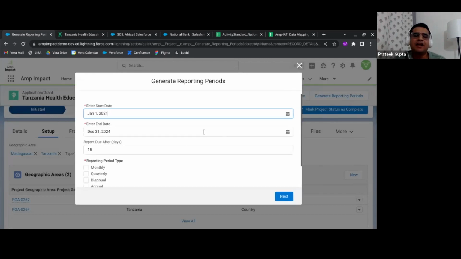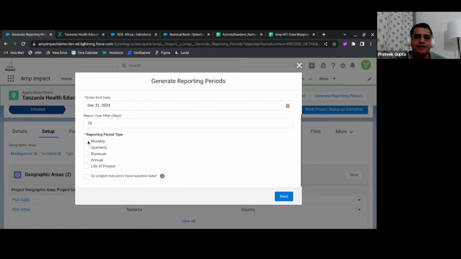So as you'll see, now you can choose to change the start and end date if you want to. And you can also select, in addition to the reporting periods that you want to create, for this demo, I'll create annual and life of project. You can also select if you want to create a baseline reporting period. So if you are tracking baseline for your project, you should select this option.